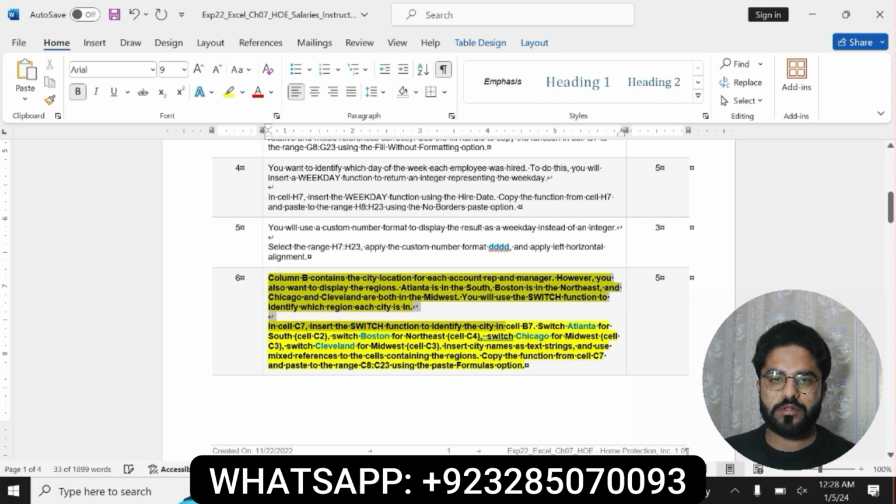Question number 6. Column B contains the city location for each account rep and manager. However, you also want to display the regions. Atlanta is in the South, Boston is in the Northeast, and Chicago and Cleveland are both in the Midwest. You will use the SWITCH function to identify which region each city is in. In cell C7, insert the SWITCH function to identify the city in cell B7.